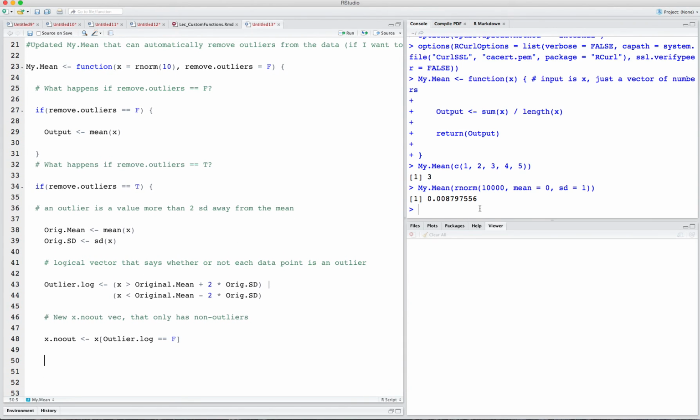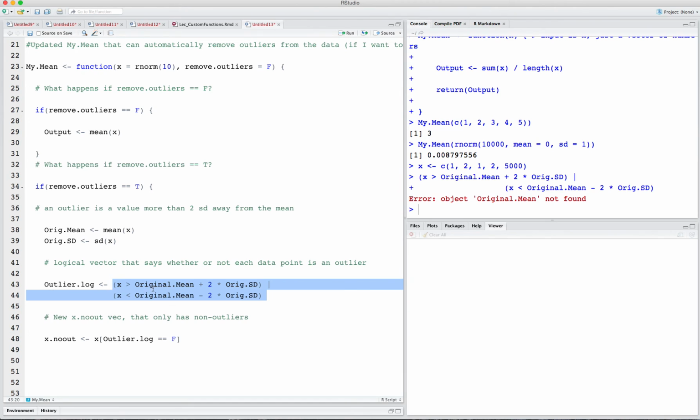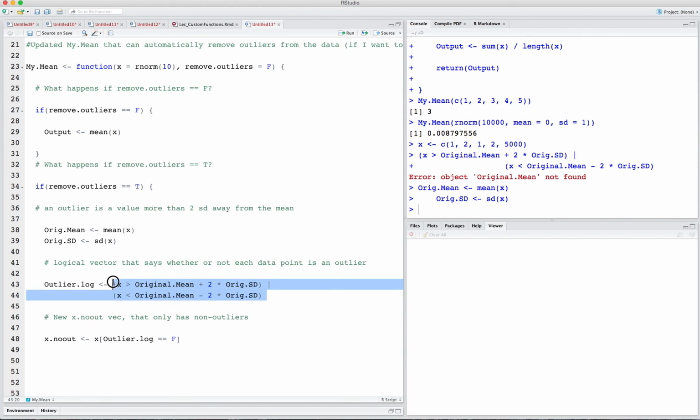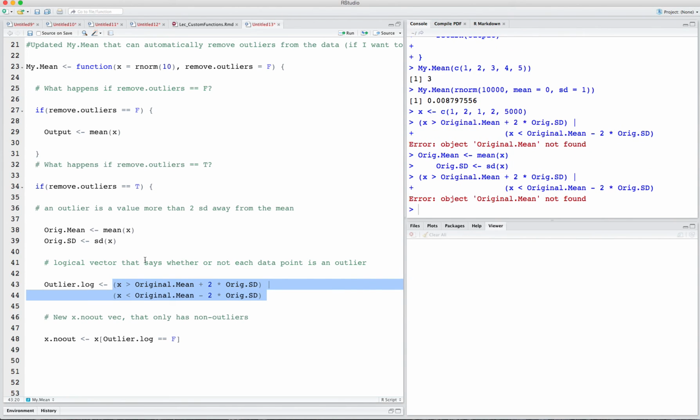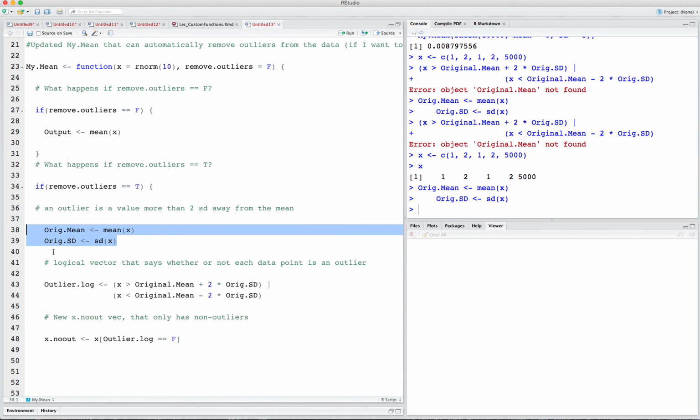So for example, let's just say x is c of 1, 2, 1, 2, and then a big outlier. Now if I run this on x, the first 4 should not be outliers, and the 5th should be an outlier. And it didn't like original mean. Oh yeah, because I have to redefine the mean and standard deviation. And now if I run this, it still didn't like that. What's the problem? X is fine. Original mean. Did I spell it wrong? Orig mean, not original. Orig mean, orig SD. Okay, now this should work.